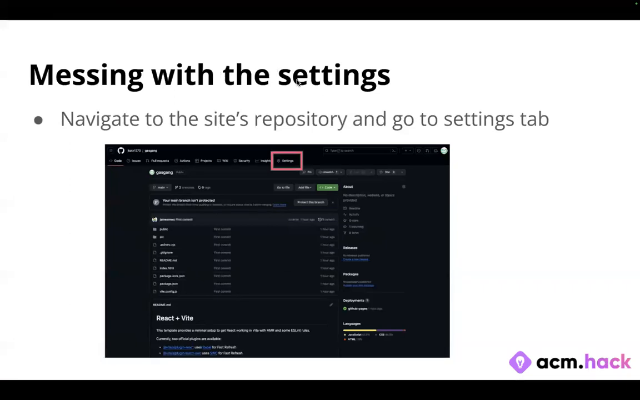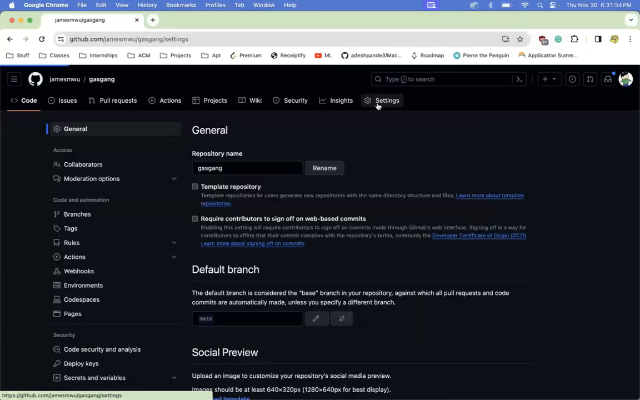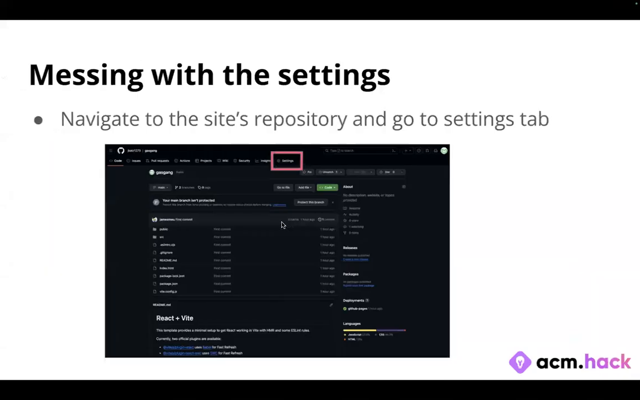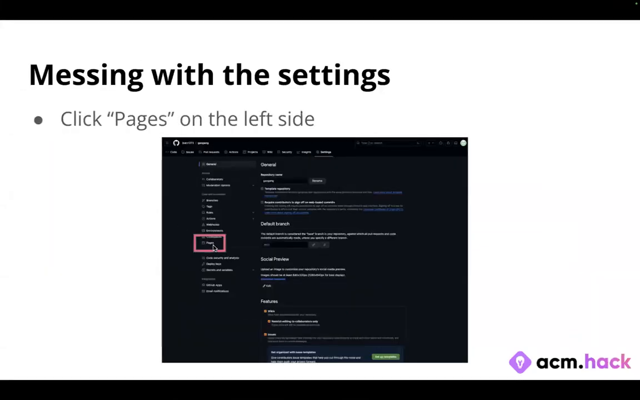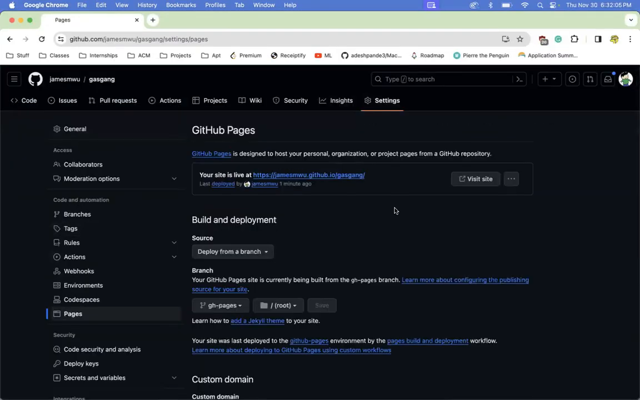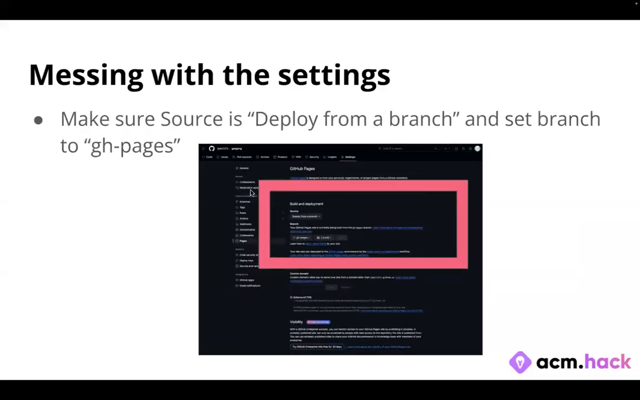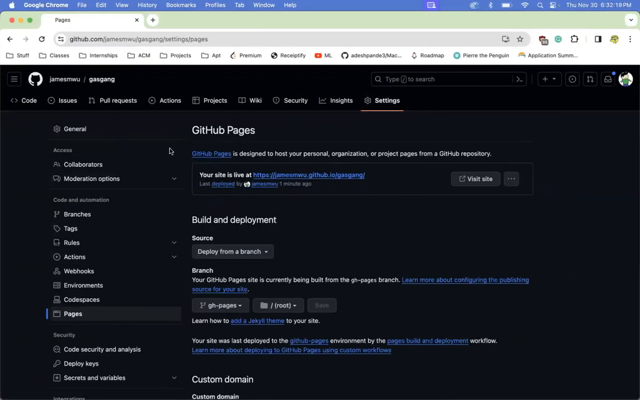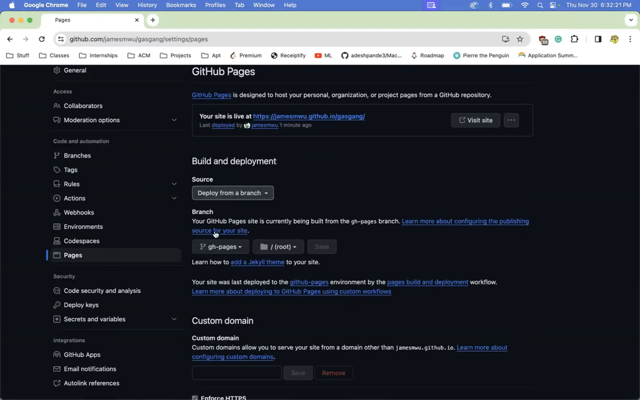So we're going to mess with the settings of our GitHub now to actually get this site live. The first thing is we're going to go to the repository and go to the settings tab up here, top right. Then down on the bottom left, there is a pages tab. So we're going to click that. There are only two things that you really need to double check. You need to make sure the source is deploy from a branch, and you need to set the branch to the auto created gh-pages branch. Mine's already deploy from a branch, and the branch is also gh-pages, so I actually don't need to do anything.